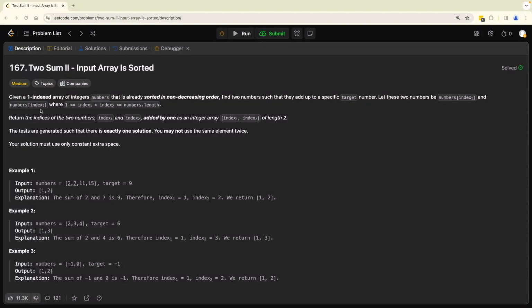First we will go through the problem. Given a one-indexed array of integers called numbers that is already sorted in non-descending order. This is key. Find two numbers such that they add up to a specific target number. Let those two numbers be numbers[index1] and numbers[index2], where 1 <= index1 < index2 <= numbers.length. Return the indices of the two numbers, index1 and index2, added by 1, as an integer array of length 2.